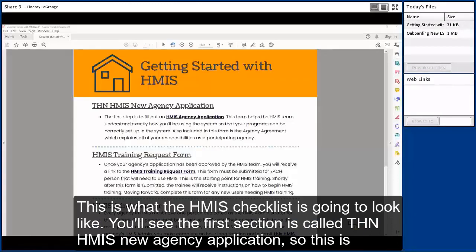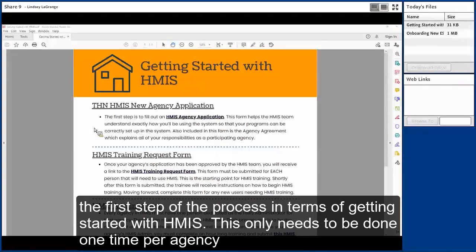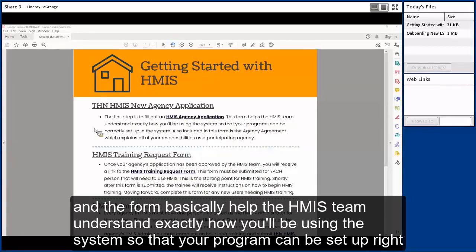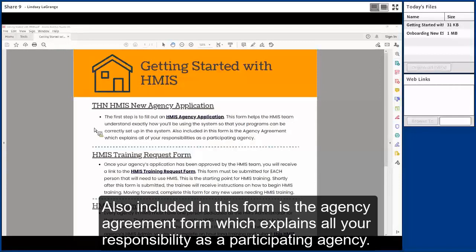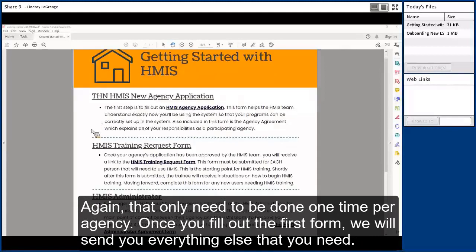Okay, so this is what that HMIS checklist is going to look like. You'll see this first section is called the THN HMIS New Agency Application. So this is the first step of the process in terms of getting started with HMIS. This only needs to be done one time per agency. And this form basically helps the HMIS team understand exactly how you'll be using the system so that your programs can be correctly set up in the system. Also included in this form is the agency agreement form, which explains all of your responsibilities as a participating agency. Again, this only needs to be done one time per agency.